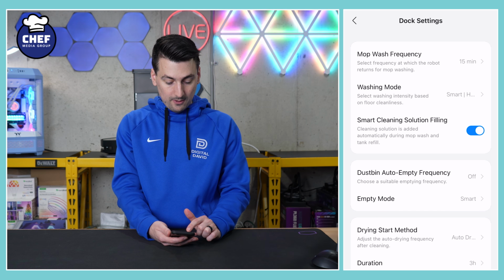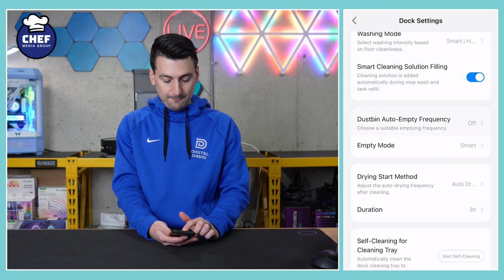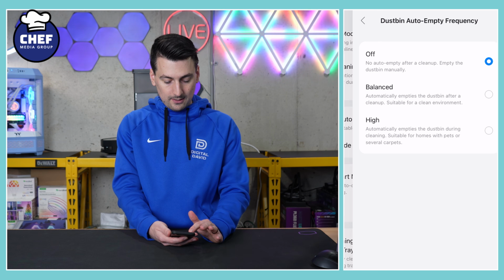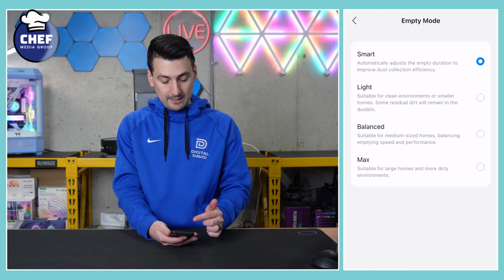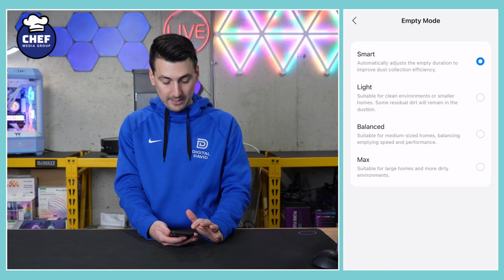Then we have smart cleaning solution filling. You can toggle that on or off. Dustbin auto empty frequency. Balanced, high, or off. Empty mode, smart, light, balanced, or max. Basically, as dirty as your environment is, you can choose what you need.